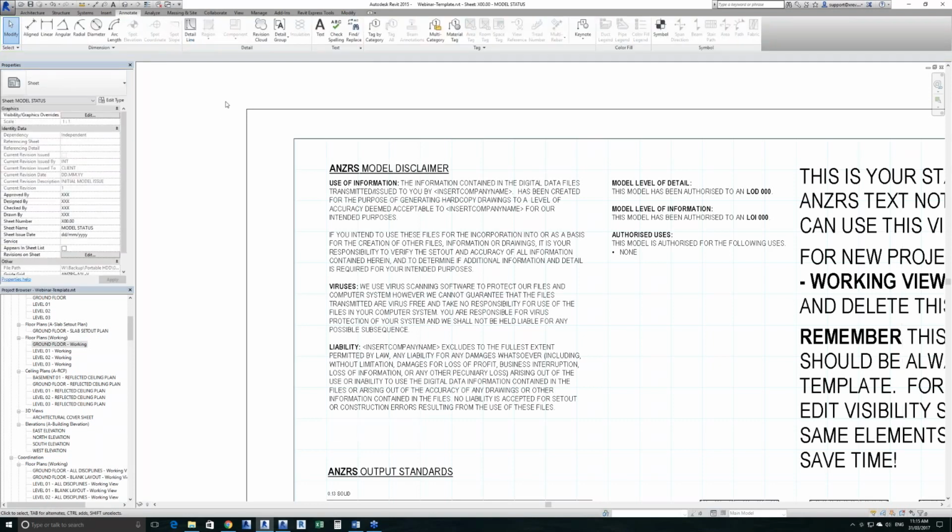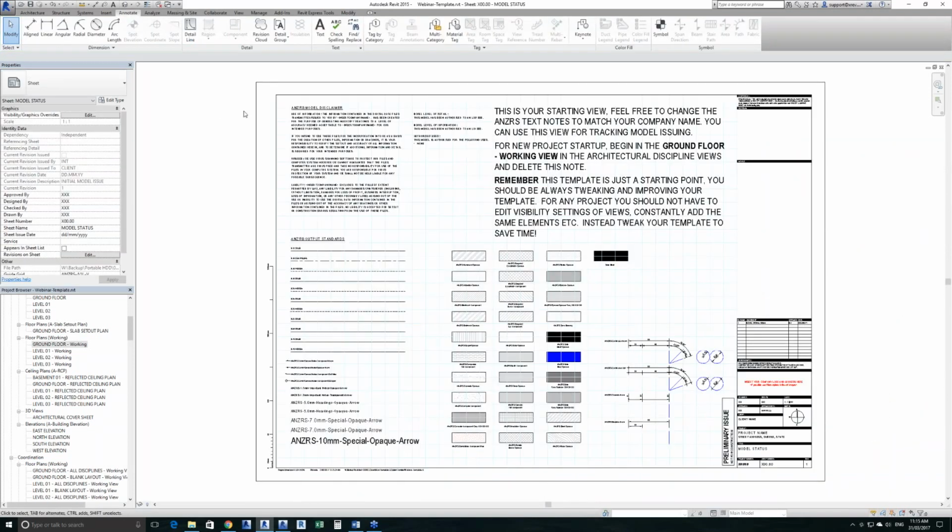We tried to make this as flexible as possible, so you don't have to go in and edit families and things like that. All you need to do is just pick the one that's suitable for your particular project or your particular graphic standards. All right, so let's move on.